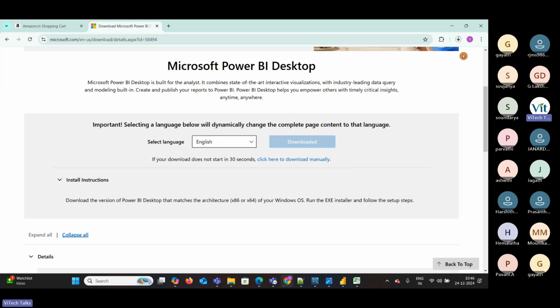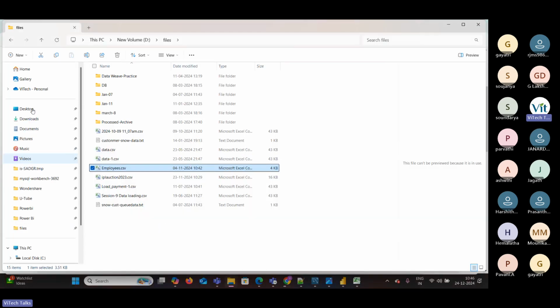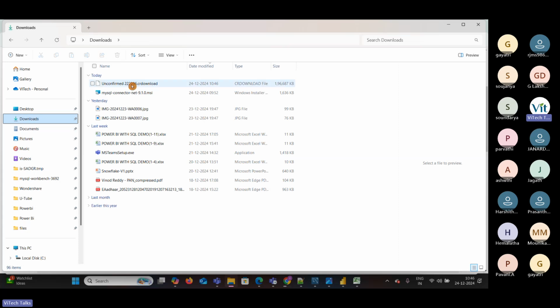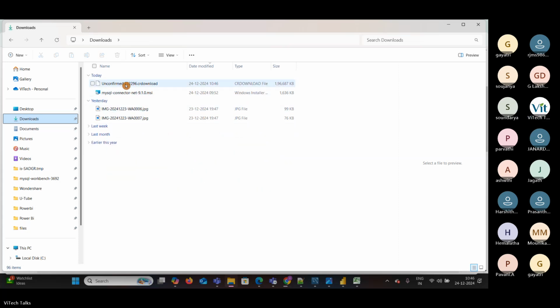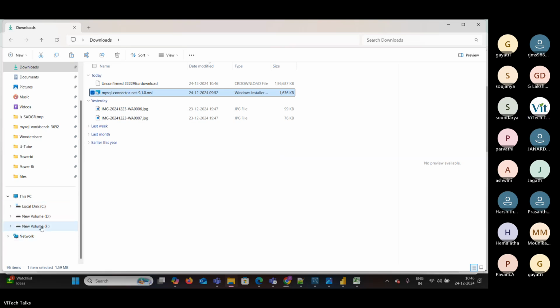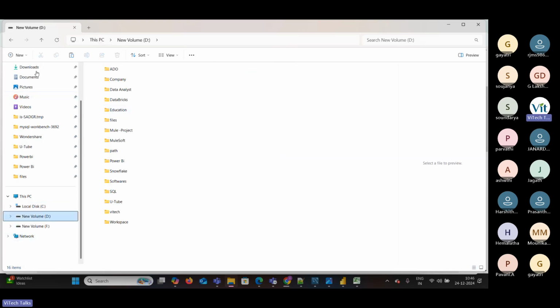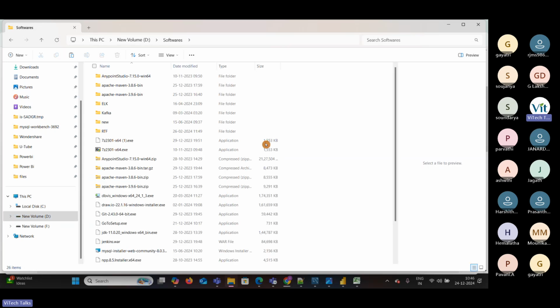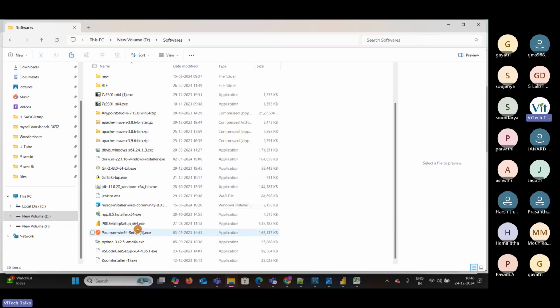Okay, this is one option, which is downloading here. Once it is downloaded, go to your downloads. Still it is downloading. Once it is done, copy this. Don't keep it in downloads always. Create one folder called softwares. Always keep all your softwares here.